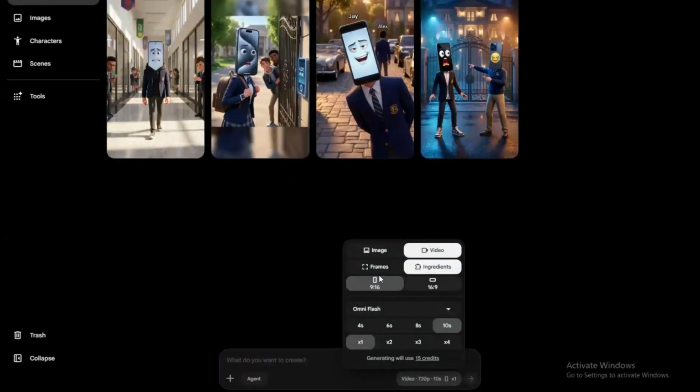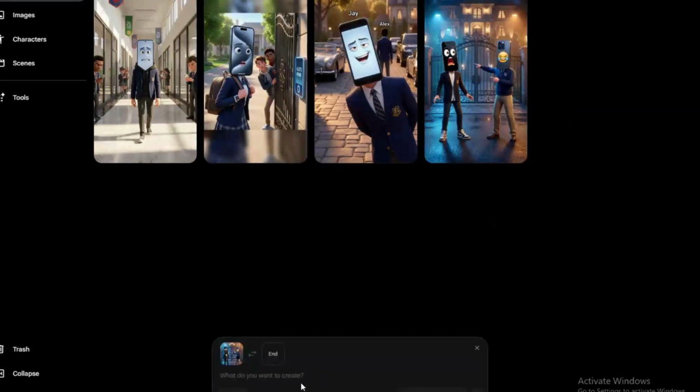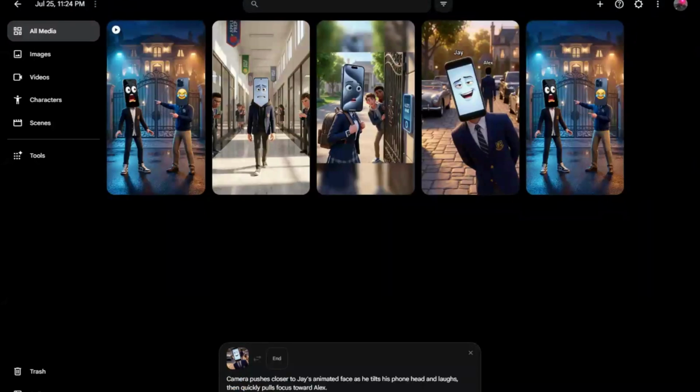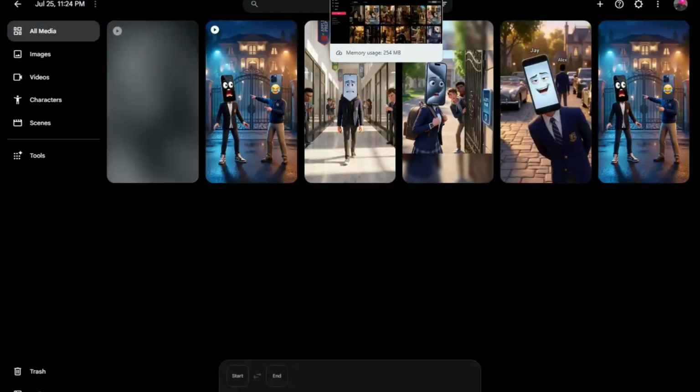Click on OmniFlash. Set it to 10 seconds. Paste your first video prompt. Hit Generate. Do this for every video in your script. Same process, every time. Paste the prompt. Hit Generate. In seconds, it's done.